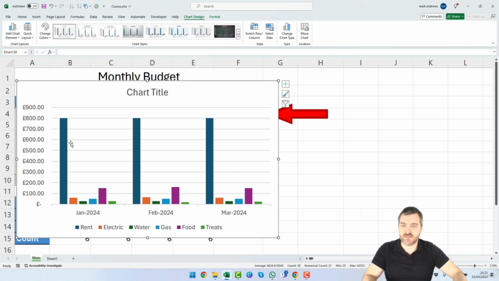So the rent has been the same across all of the months, just looking at that. And then down here, you've got all these kind of lesser values as well. So we have the electric, the water, the gas, the food, and treats. And just by looking at these, we can see treats has fluctuated a little bit. We can see some of the others moving about as well.